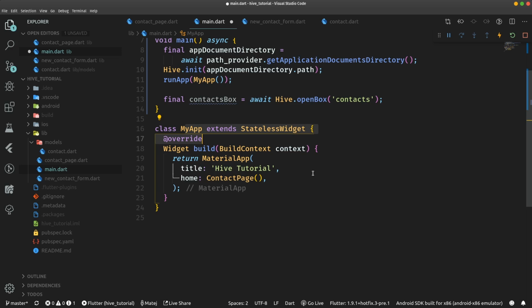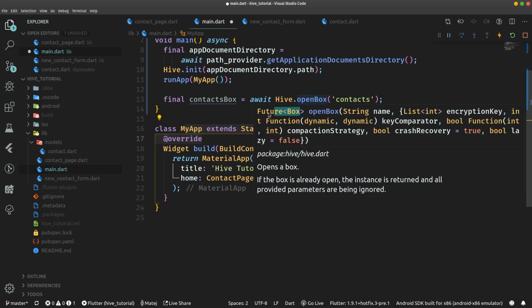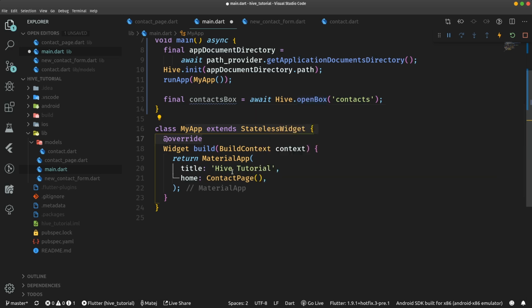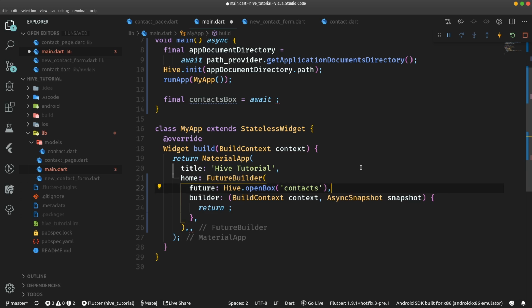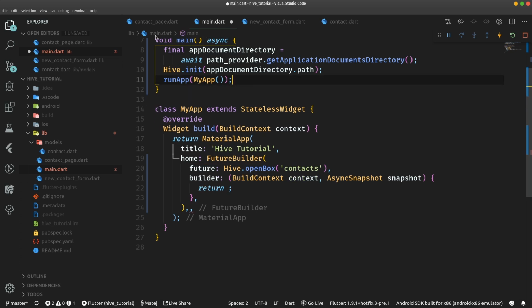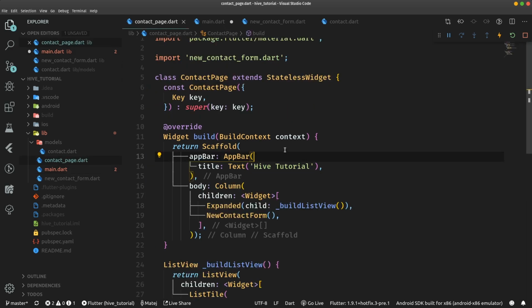And to open a box like that, which is returning a future, this method, we need to use a future builder widget. So let's wrap the contact page inside a future builder widget. So I'm going to use awesome Flutter snippets for future builder. We're going to say that the future is the hive.openBox call. So let's put it over here. Initial data, it's not gonna have any initial data, this future builder. And then the builder will, of course, return the contact page, which contains the list view and all of that.